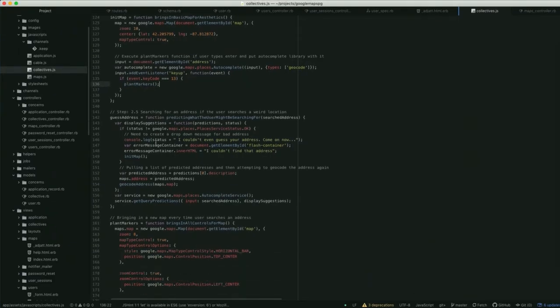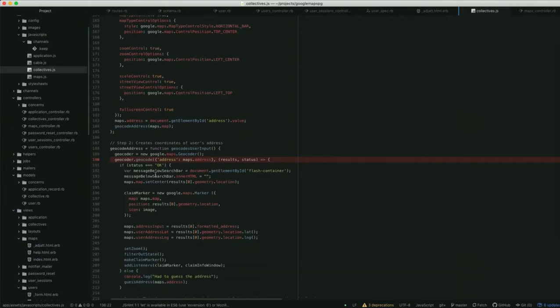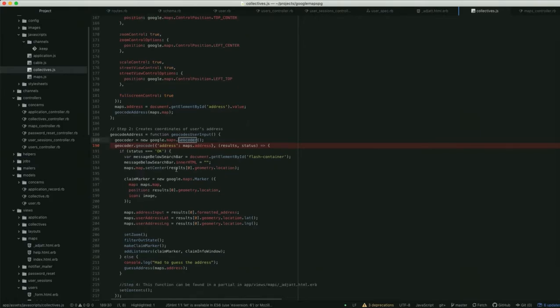This plant markers function is going to take me to step 2. Basically I'm going to geocode the address. Now, geocoding, if you don't know what geocoding is, it's taking a little address, 4511 West 200 South, and creating latitude and longitude coordinates out of it. And Google Maps has an awesome geocoder, although limited, depending on how much you pay.